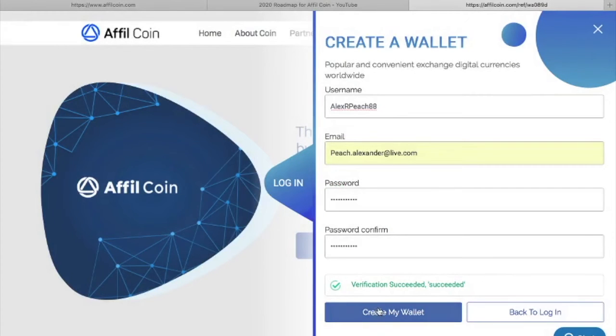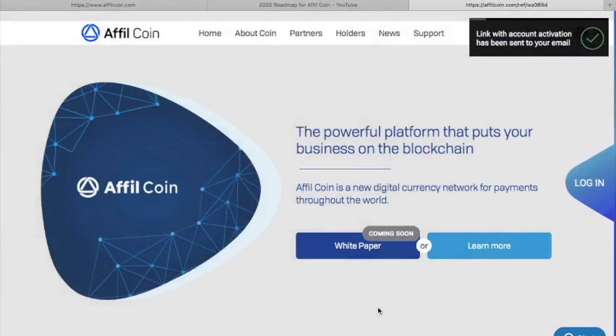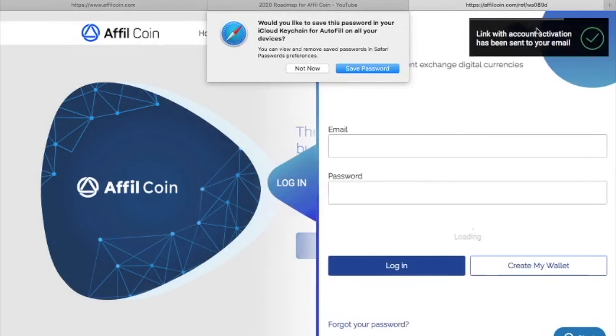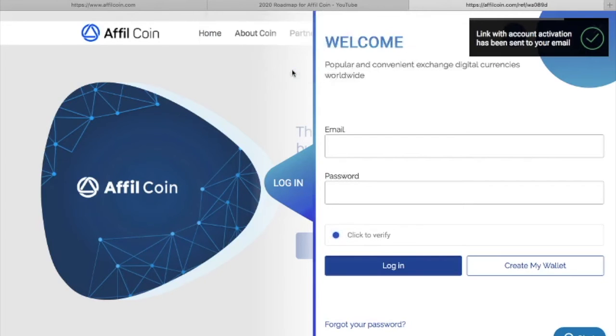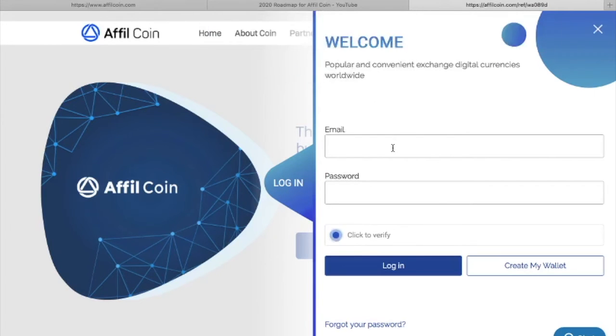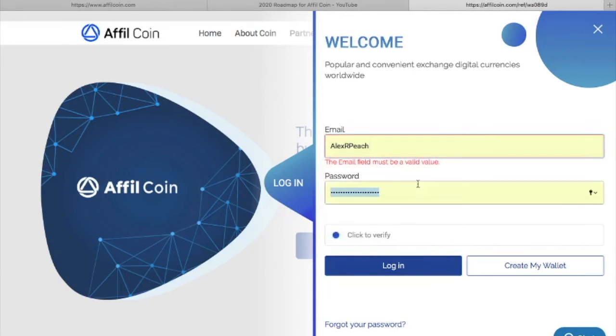Alright, finally, clicking on the link to create my wallet. There we go. And up in the corner we can see link with activation has been sent to your email. So once you get the email, click on the link and you will be ready to go with your very own Affil Coin wallet. You'll come back to the website and you need to input your email address and not your username, and then we can log in and go from there.